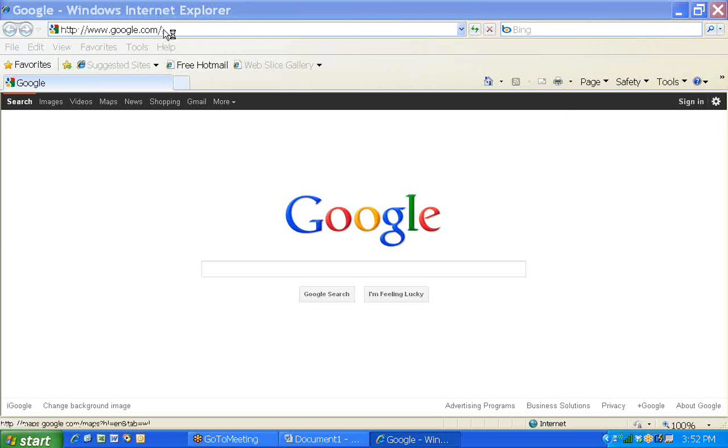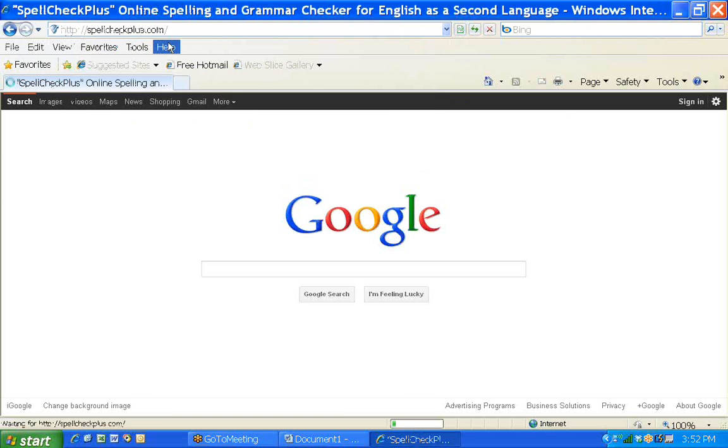Welcome to our look at SpellCheckPlus. Come up to my toolbar and go to SpellCheckPlus.com.